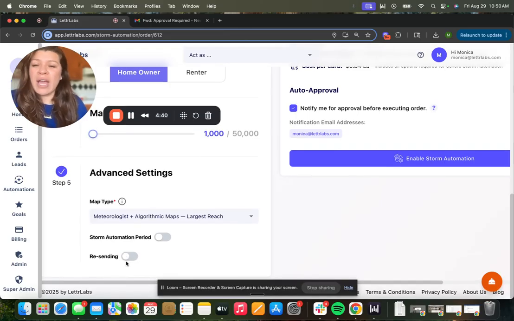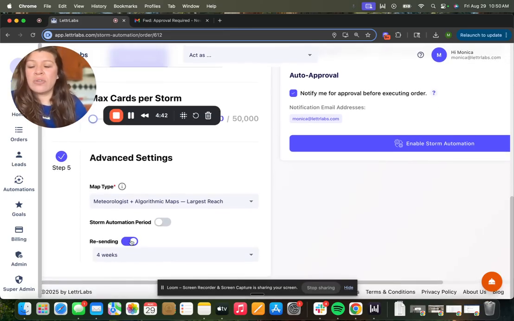Resending is the same as we've had in the past. I'm just going to resend and do it for 4 weeks. Essentially, this says if multiple storms are hitting in a specific area, we're only going to send to these specific people once every 4 weeks.